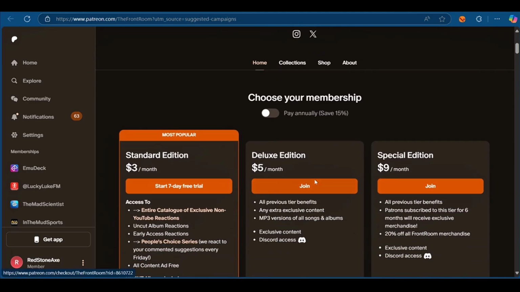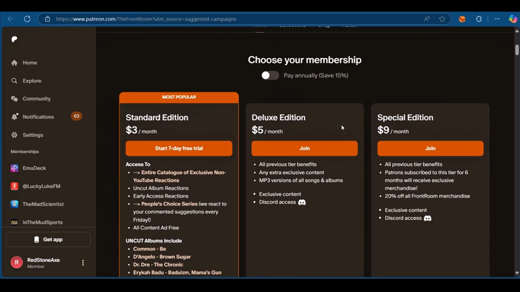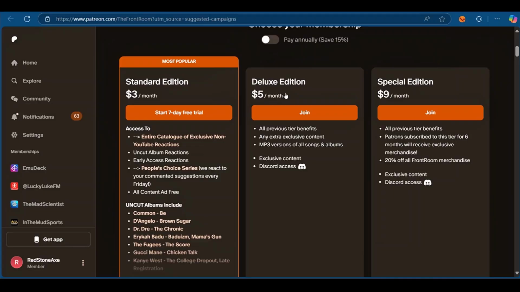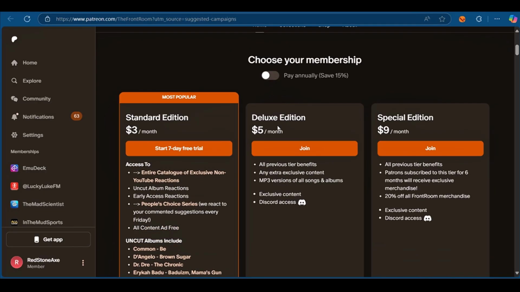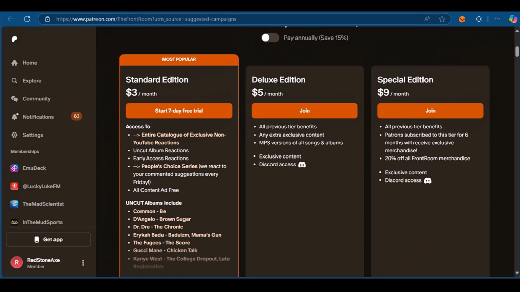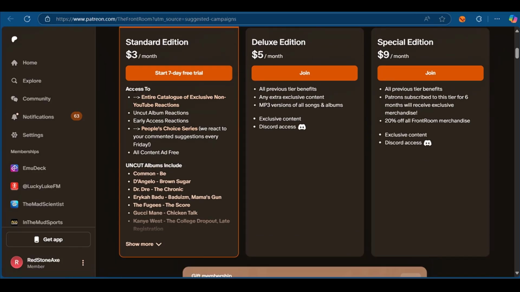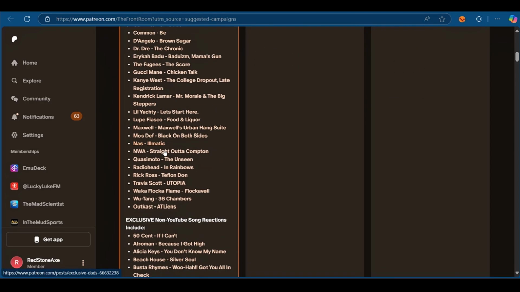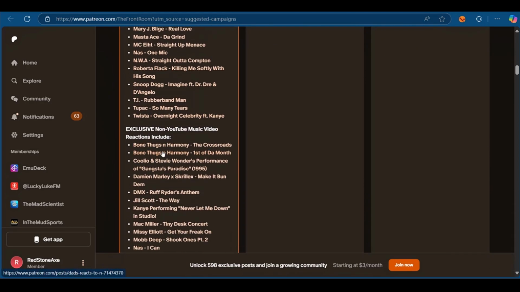Now, when you scroll further down, you can see choose your membership. Memberships have tiers here on Patreon, and these different membership tiers have varying levels of benefits. For example, for this creator, you have standard edition, deluxe edition, and special edition. With each of these tiers, they have their details, and you'll need to carefully analyze each of the details here, such as things you get access to and other details. You have the show more, and here you can see all these details for you.